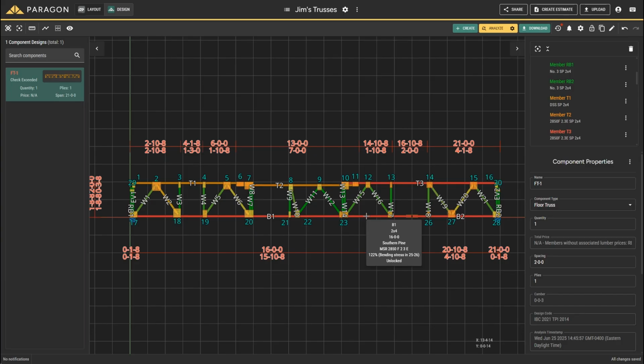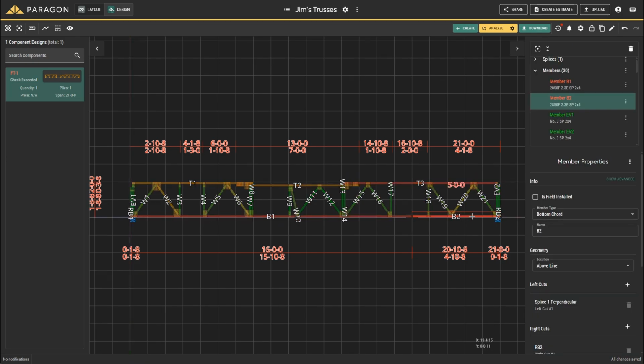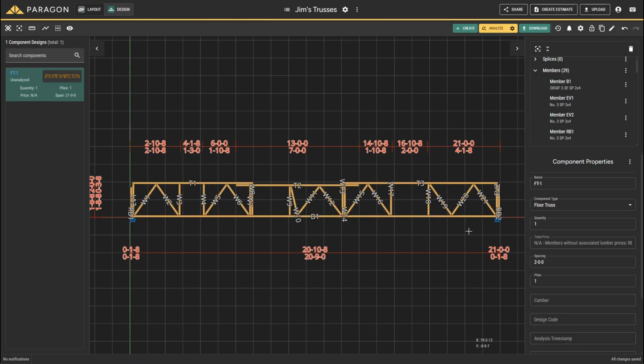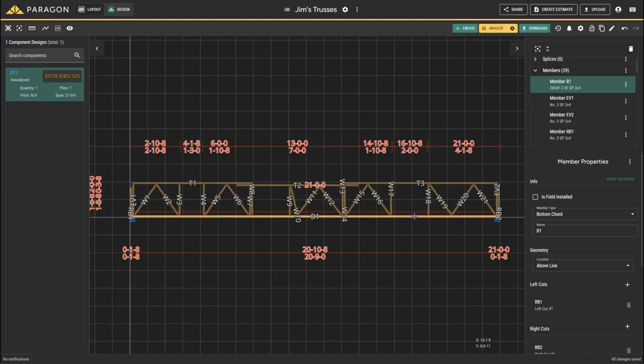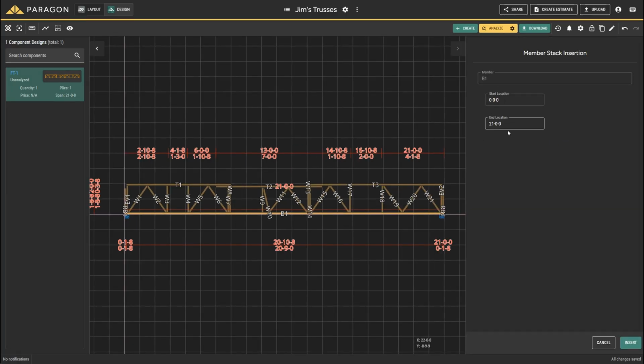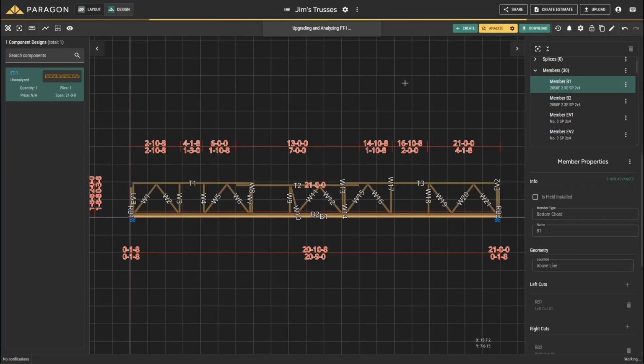The first thing we'll do is address the bottom chord members that are over capacity. Because the bottom chord is already spliced into two members, we don't want to stack the individual members, so we can select B2. Press the Delete key, which will automatically extend the bottom chord all the way across. Select B1, right-click, and click to Stack Chord. We're going to stack the entire bottom chord and insert. Next, we'll analyze and see how the truss performs.